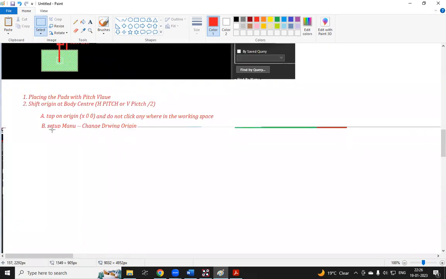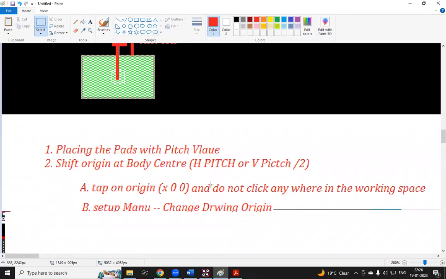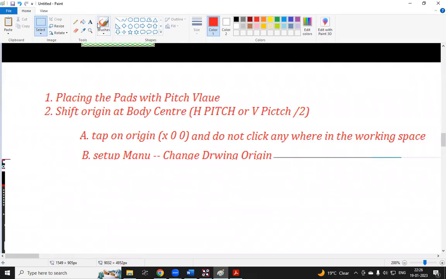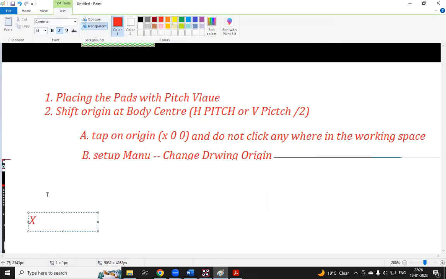Second is change drawing origin. So guys, we have learned one command, small x. This means our command for the mouse movement or click on the working space. In our PCBs, Allegro has two kinds of commands: one is absolute commands, the second one is relative commands.